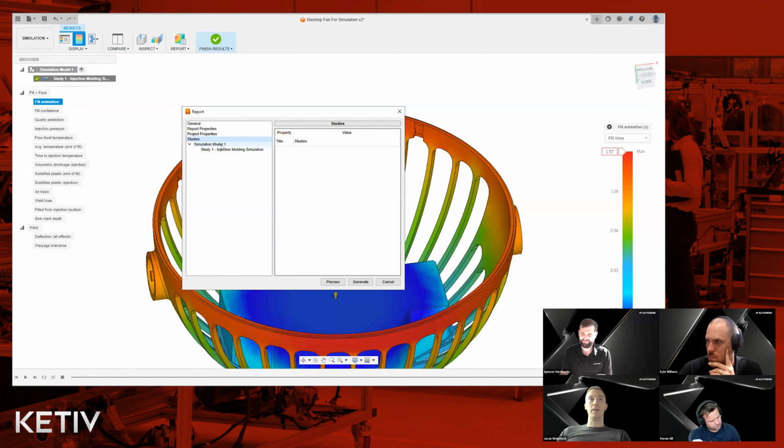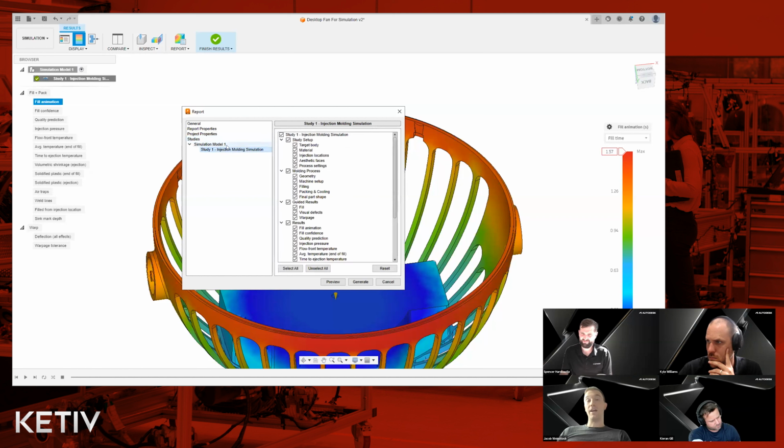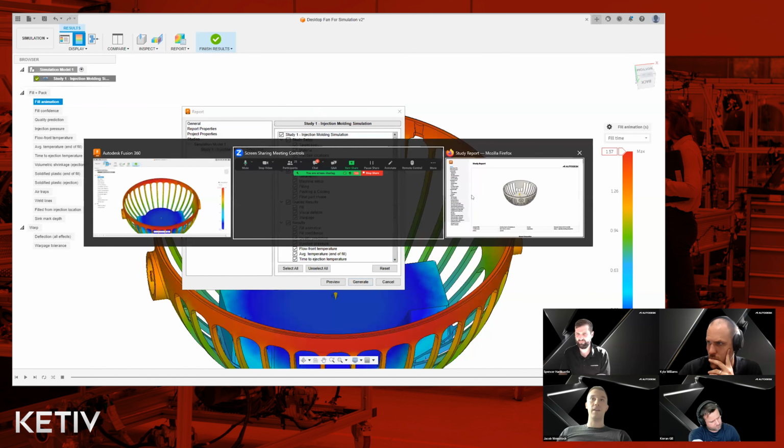You can also open up the actual study settings. By default, everything's included. If for whatever reason you don't need certain elements of this, you can just untick them, and they won't appear on the report. Once you've done this, you just press generate, and a window will open and ask if you want to save locally or save to your Fusion team. It's up to you which one you do. And once you've done that, you create a report.